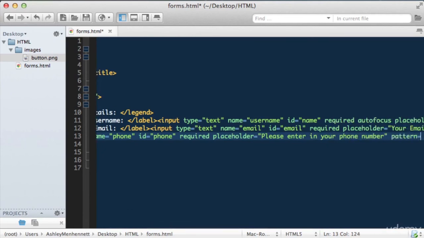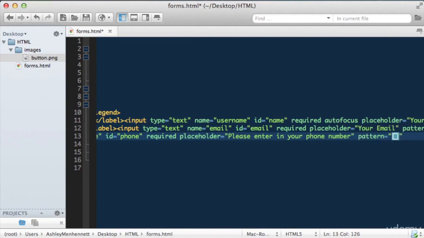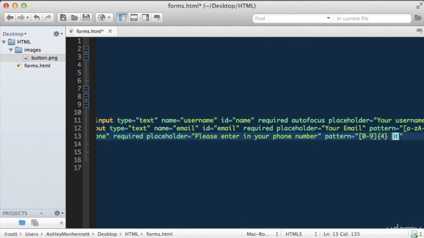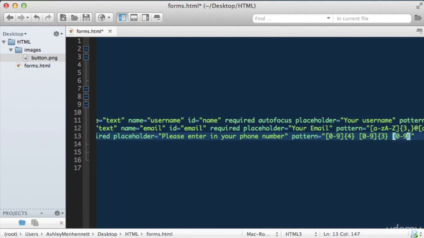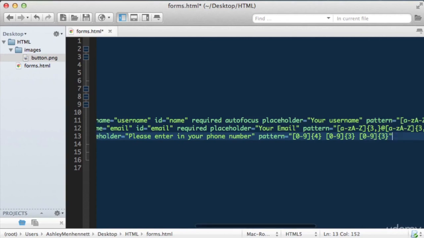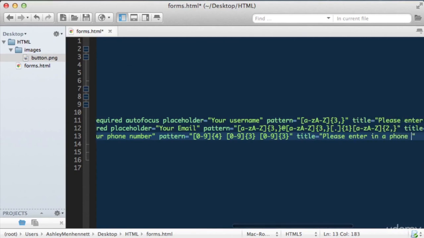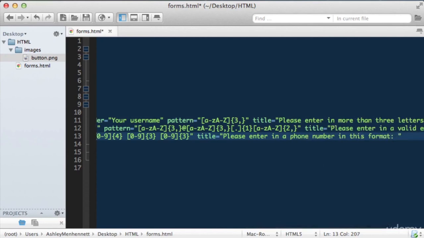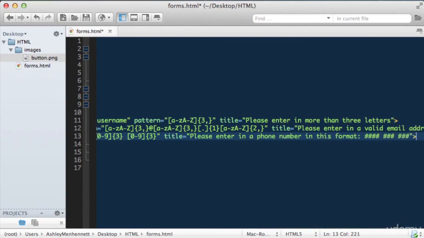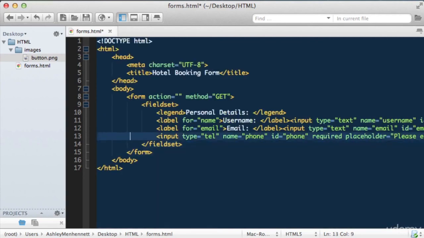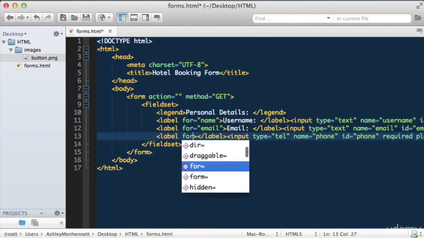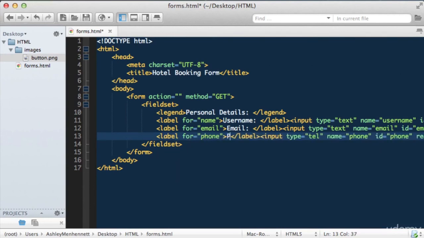And the pattern for this one will be something like this. So we want to allow numbers from 0 to 9. We want to allow 4 of them, no more, no less, followed by a space. The numbers 0 to 9, we want 3 of them, no more, no less, a space, some more numbers, 0 to 9, and exactly 3 of them as well. So now let's pass in the title: Please enter in a phone number in this format. And we'll add our label for phone, and put in phone.